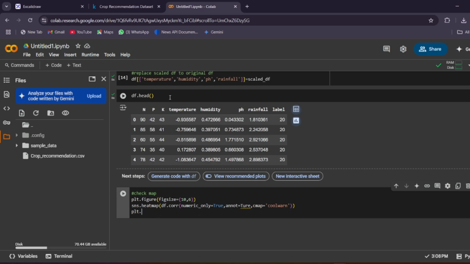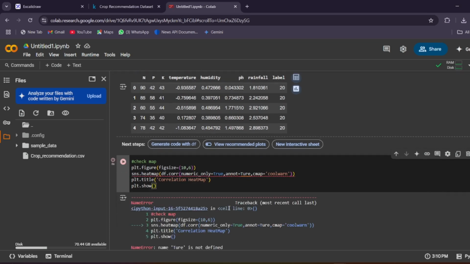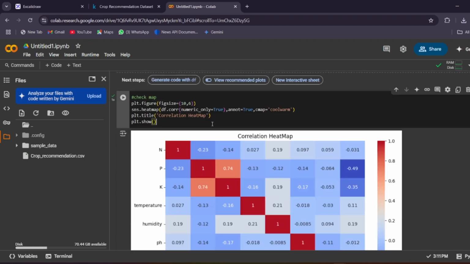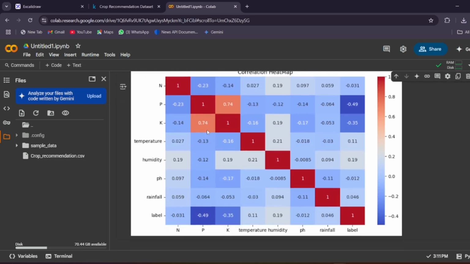Now, what will be the title of the plot? Correlation heat map. Now let's see how our plot looks like. Why did we get an error? Okay, so I have cleared all the errors I was encountering. Basically, these all were typing mistakes. So yes, this is our main correlation heat map.